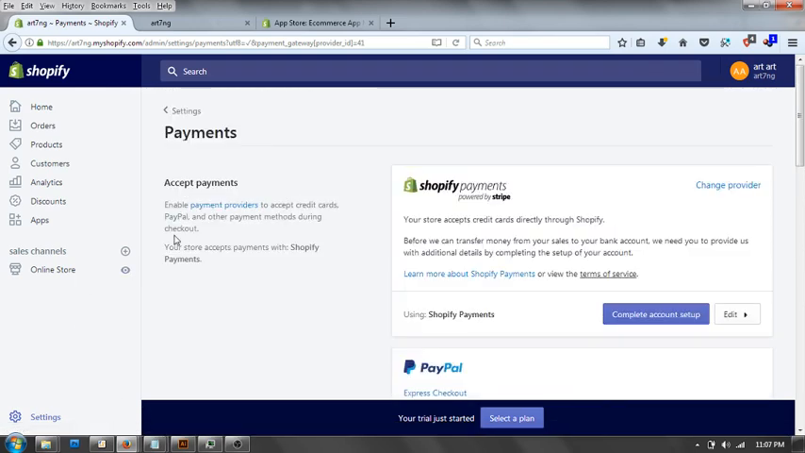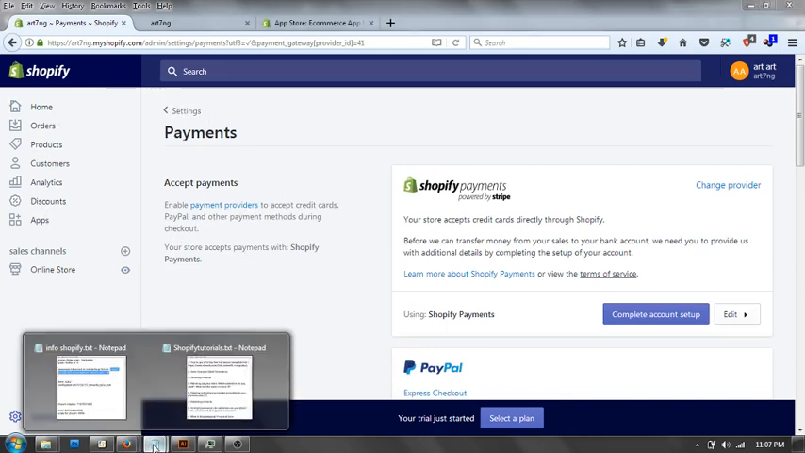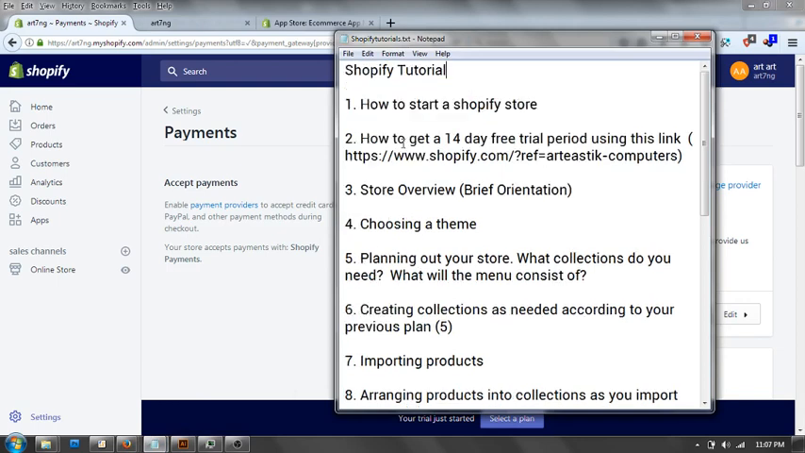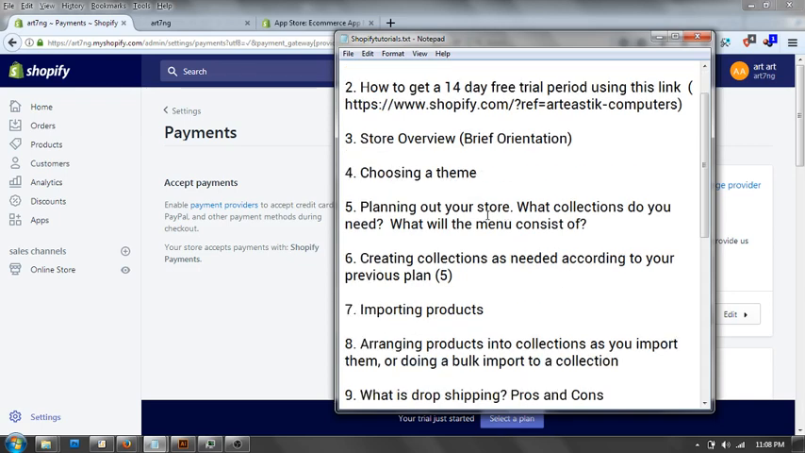And I think we've covered the overview of Shopify basically. I'm not sure how quick or how slow that was, but let's see. We started by talking about how to start a Shopify store. We talked about how to get a 14-day trial period using this link, and I'll put it in the description underneath. And then we talked about the store overview, a brief orientation, which we've done. Choosing a theme, we've talked about that. Planning out your store. What collections do you need?